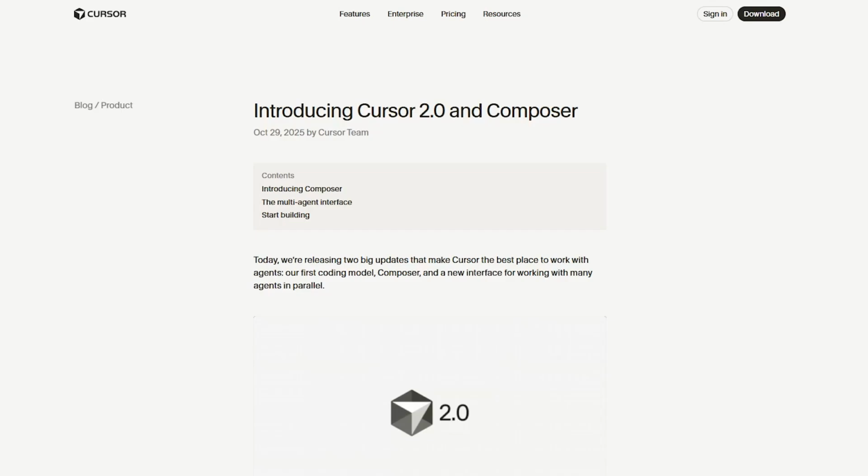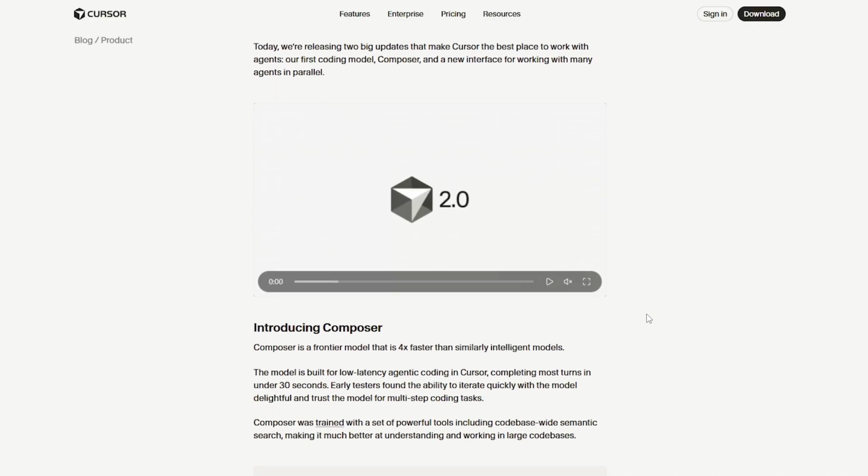Okay, Cursor have just released Cursor 2.0, and along with that, they've also released their own coding model, Composer 1. In this video, I'm going to put Composer head-to-head with GPT-5 Codex. We'll set up identical environments, and I'll give them both the same prompts, and we'll see which one performs the best. Before we get started, a brief introduction to Composer.